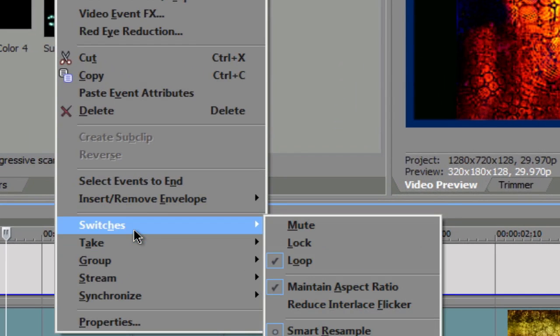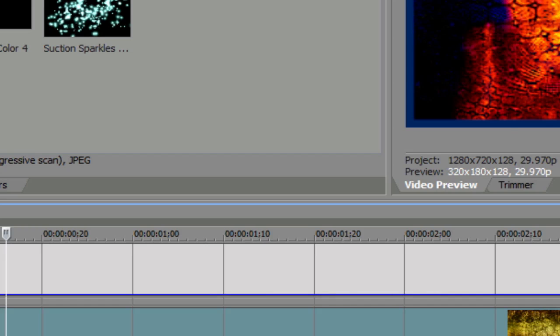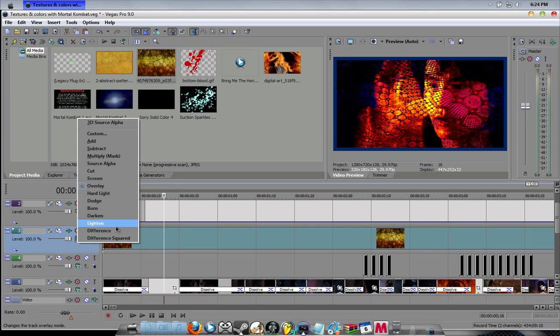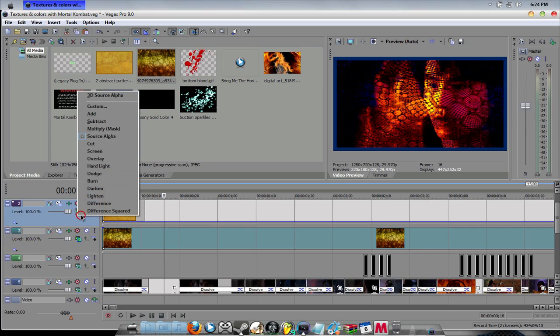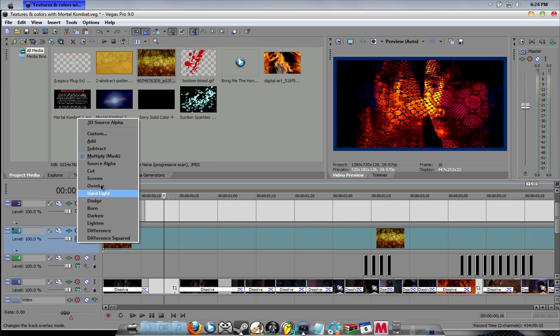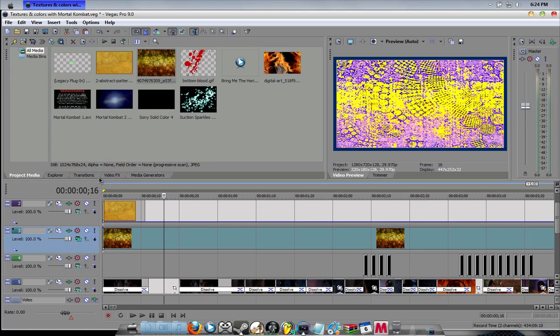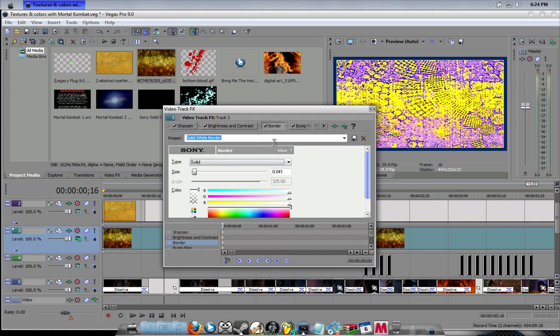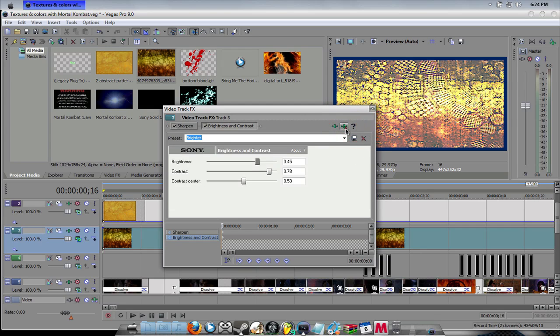So you're going to go to switches, uncheck maintain aspect ratio, and then you can play around with the composition mode. This texture might not come in too well because it might be too drastic a texture and you might not want it. Mess around with multiple, mess around with the screen. And then there's the track effects that I have on here, so I'm going to have to get rid of all of them just for this texture.